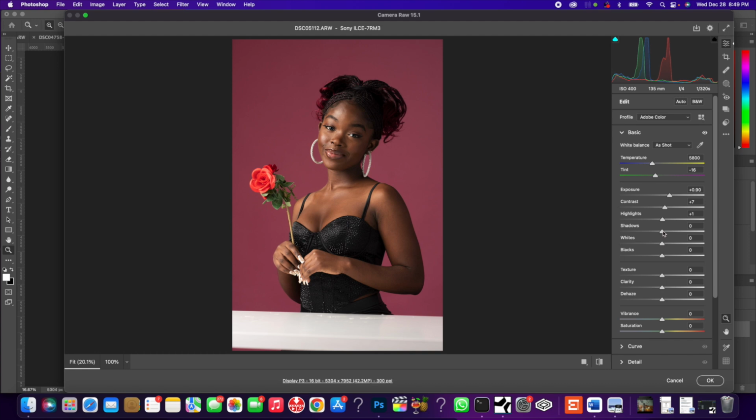Shadows, I like going, personally, most people don't go high with the shadows, but I like going high with the shadow. It just reveals the image a little bit more. So I'm probably gonna do around 56.